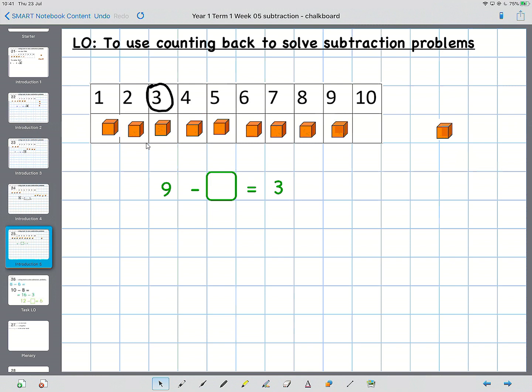So, take away 1, take away 2, take away 3, take away 4, take away 5, take away 6. And we've reached 3 left. Let's just count them again. 1, 2, 3, 4, 5, 6. So the answer there is 6.